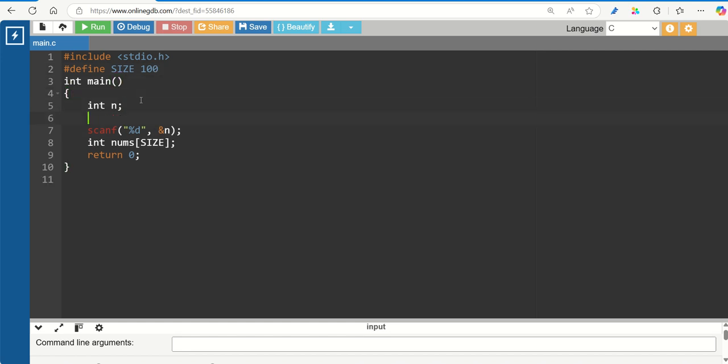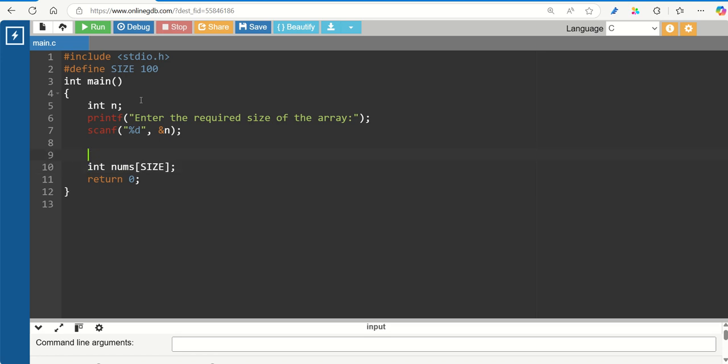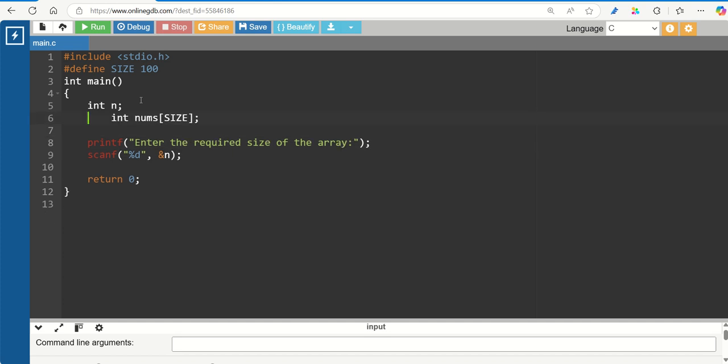So now you can ask the user, suppose I am asking now, enter the required size of the array. You can give a message that it should be a positive size of the array, and then it will take the input. And now the array that I have taken here, let me just shift it here. My array is done, and I'll take the number of items that the user wants to enter. So now you can control your array up to the given size by the user.